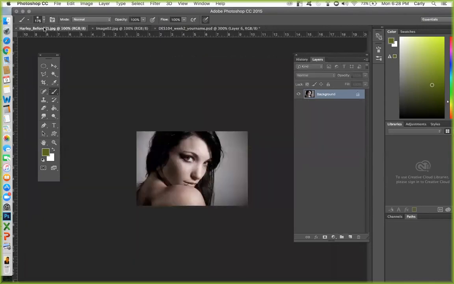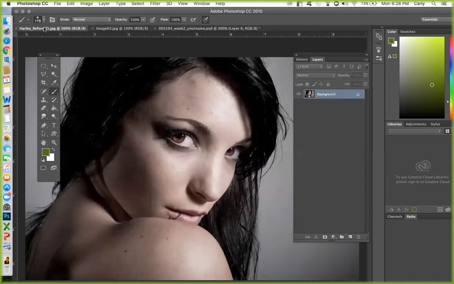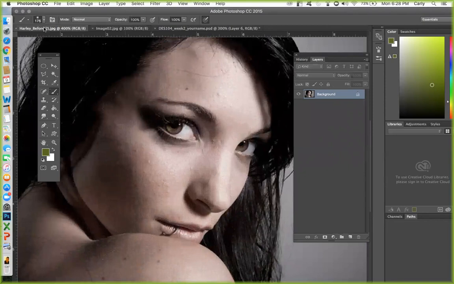So let's get started on this picture. And luckily the exposure is really good. The color is really good. So we don't have to do anything as far as that goes. We can jump right into doing the blemish removal.